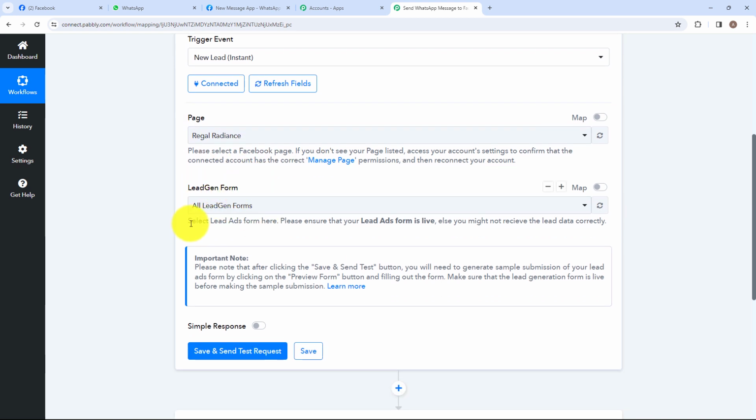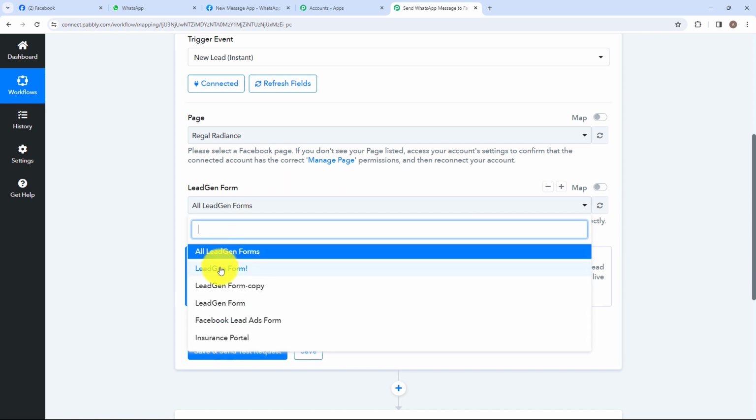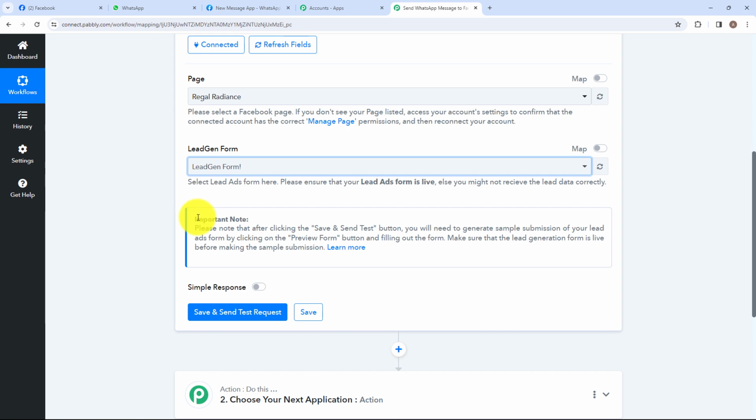As we have selected our Facebook page, now moving ahead, we have to select our lead gen form. And it says select lead ads form here. Please ensure that your lead ads form is live, else you might not receive the lead data correctly. Let's click on this. And I have named my lead gen form as lead gen form. And there is an important note over here.